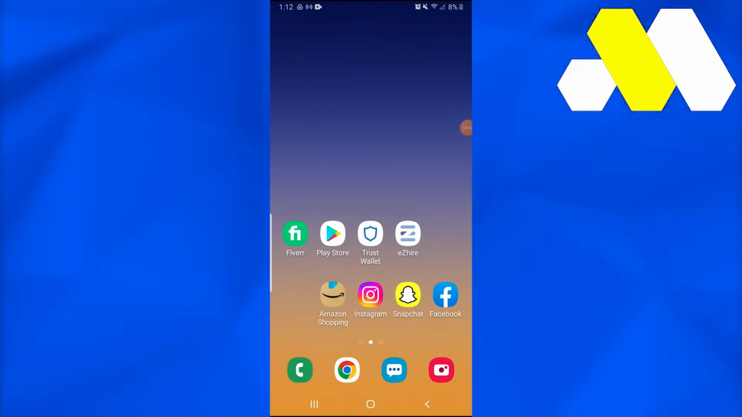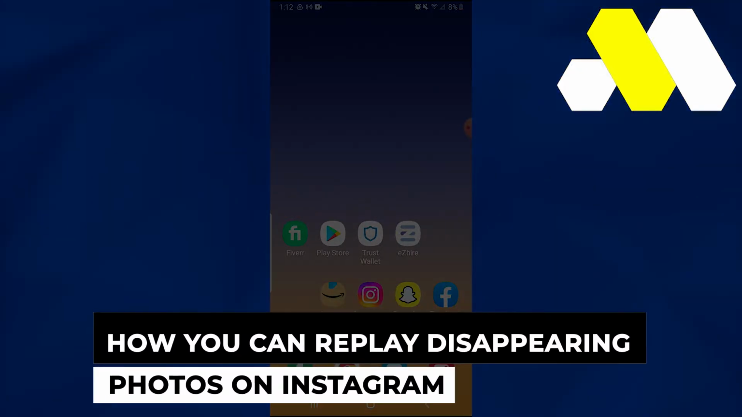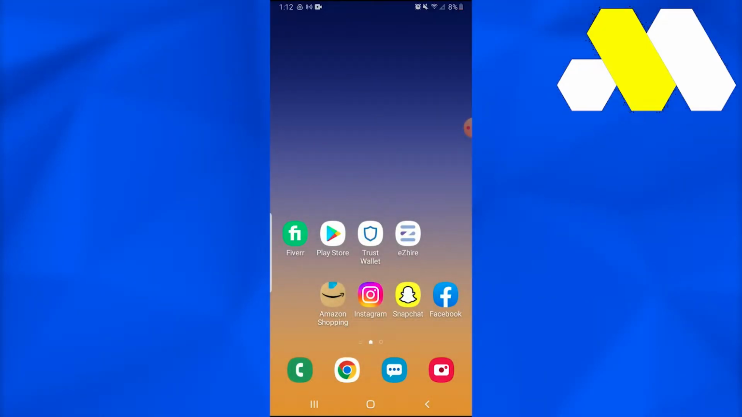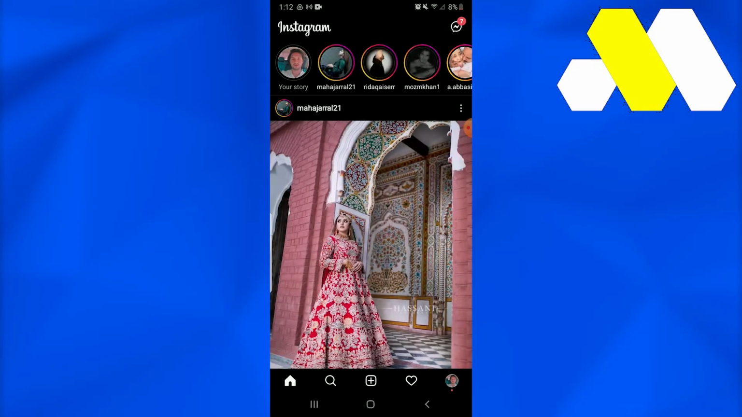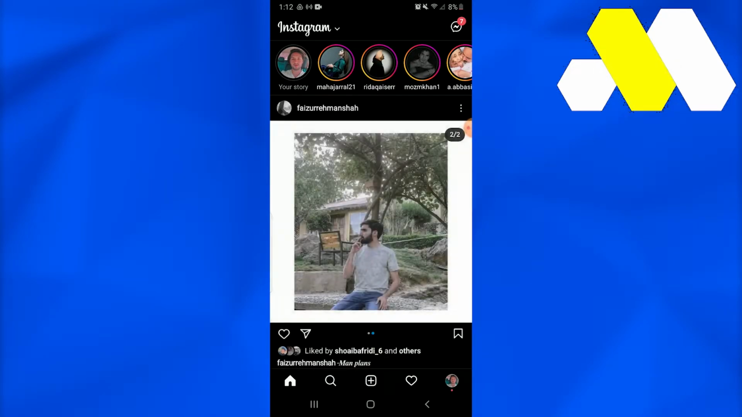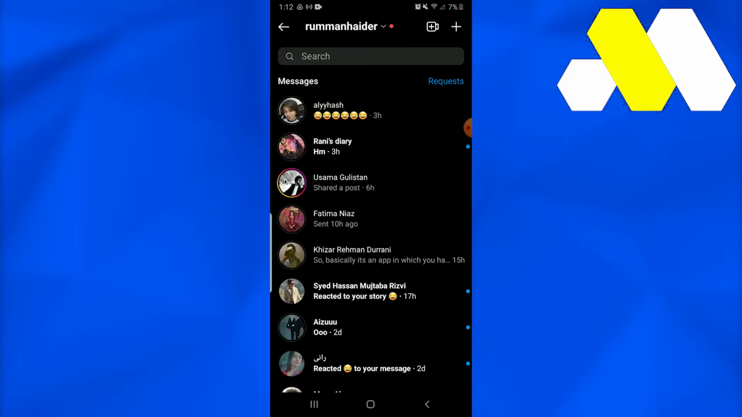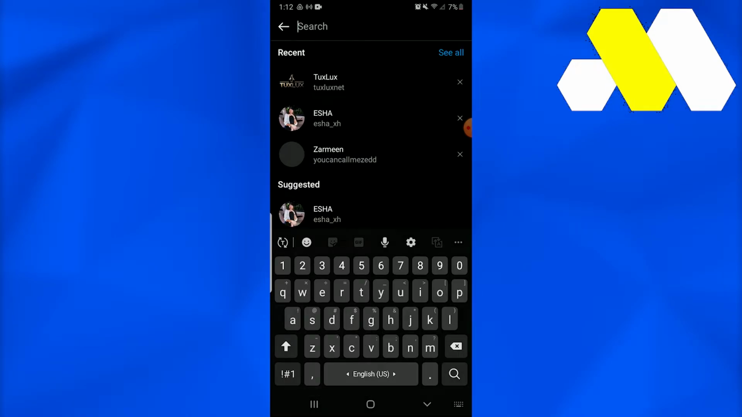In this video, I'm going to show you how you can replay a disappearing photo on Instagram. So for that, what you need to do is get into your Instagram and get to messages. That would be by tapping at the right upper corner of your screen where the text icon is. And once you get there, you need to send someone a message.